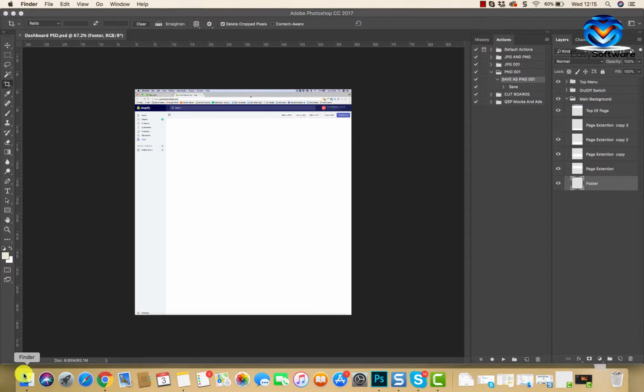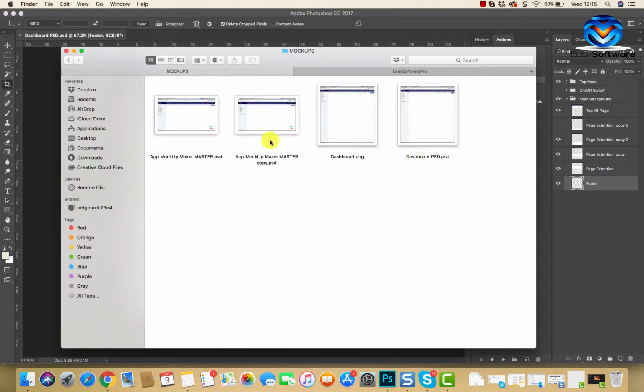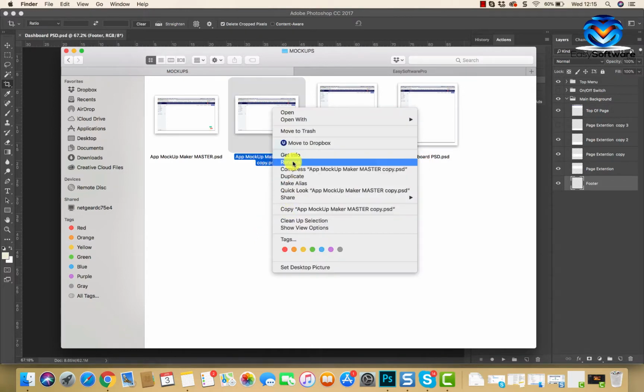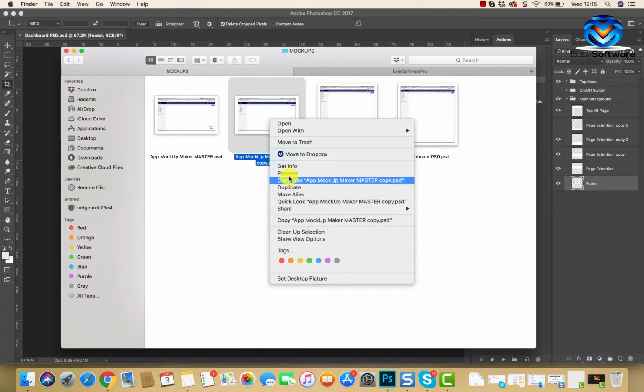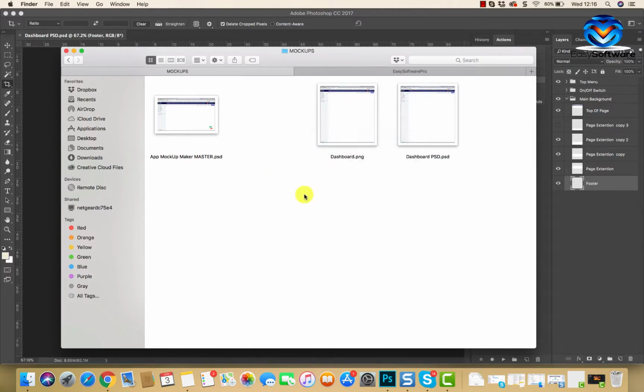So looking in our mockups folder, we've got the master one. We could delete that one now because we just saved it. Let's leave it for a second because it's still open. Oh no, yeah, we've renamed it. Let me just delete that. Trash. So we've got our master one still there.